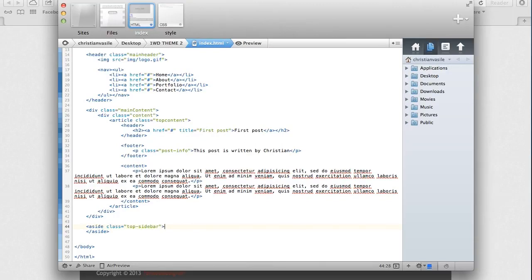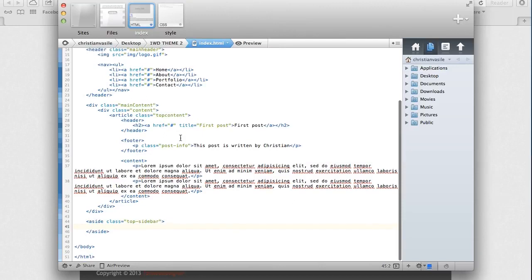In this sidebar, you will have different tags, and one of them is article, because it's going to have some content again, like we had up here. We knew that everything that's in the article is some content, so we're going to call it article.